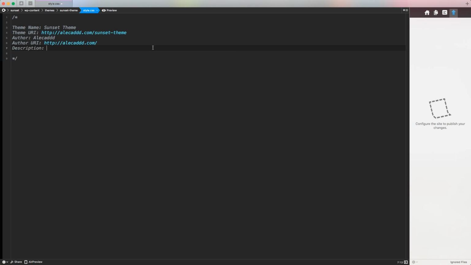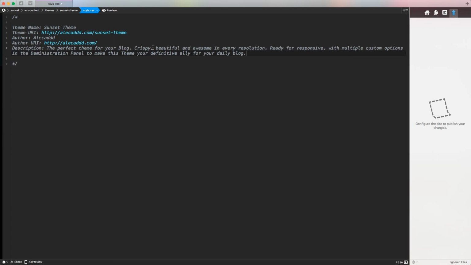Description: especially if you want to sell this theme or share it on the WordPress theme repository, you have to write a proper, compelling description, something that could be interesting for the user who has to pick your theme. So let's write something like that. It's pretty catchy, it's pretty cool, right? Or maybe not, especially if we don't write things properly. Administration, I don't know how to write anymore. Definitive ally for your daily blog. Perfect. Okay, now we have to specify the version, and the version is 1.0.0.